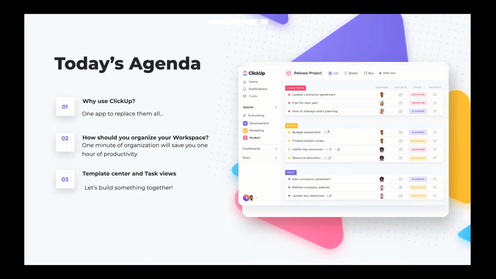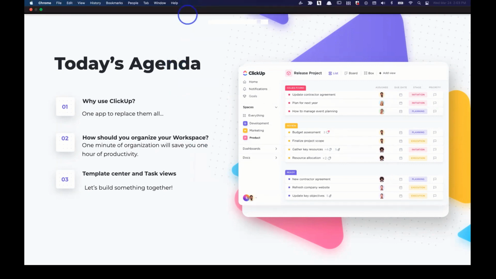All right. So I think that's pretty much everything. Remember, ask your questions as we go. And let's dive into today's agenda. We're going to talk about why you should be using ClickUp. Then we're going to talk about how you should actually be organizing your workspace. And then we're going to use our template center, and we're going to go inside of our accounts, and we're going to have a completely blank account, something that doesn't have anything inside of it whatsoever. We're going to ask you which use case you think we should build out, and we're going to build it out. Before we do that, though, I forgot to ask, where's everybody located?